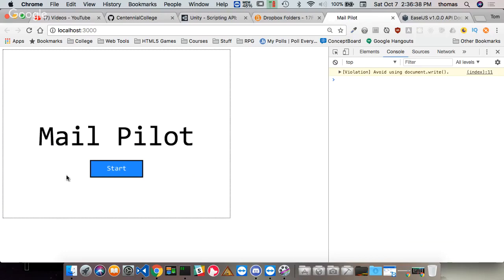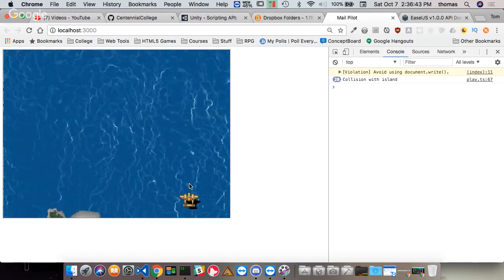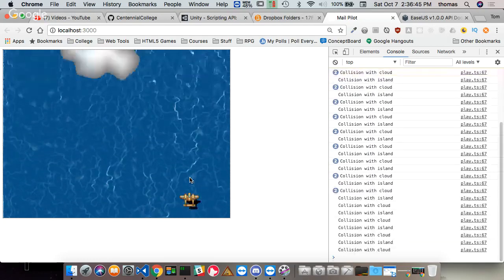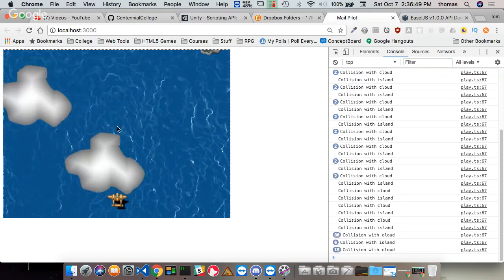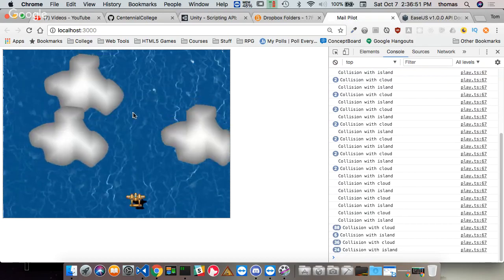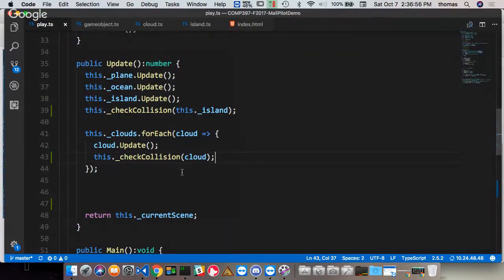Cool, now let's try it out. Start. So collision with island. Oh man, but it's like 20 collisions. Collision with clouds. Remember I talked about this? It works, the collision system works, right? But it collides way too much. So remember how we fix this?